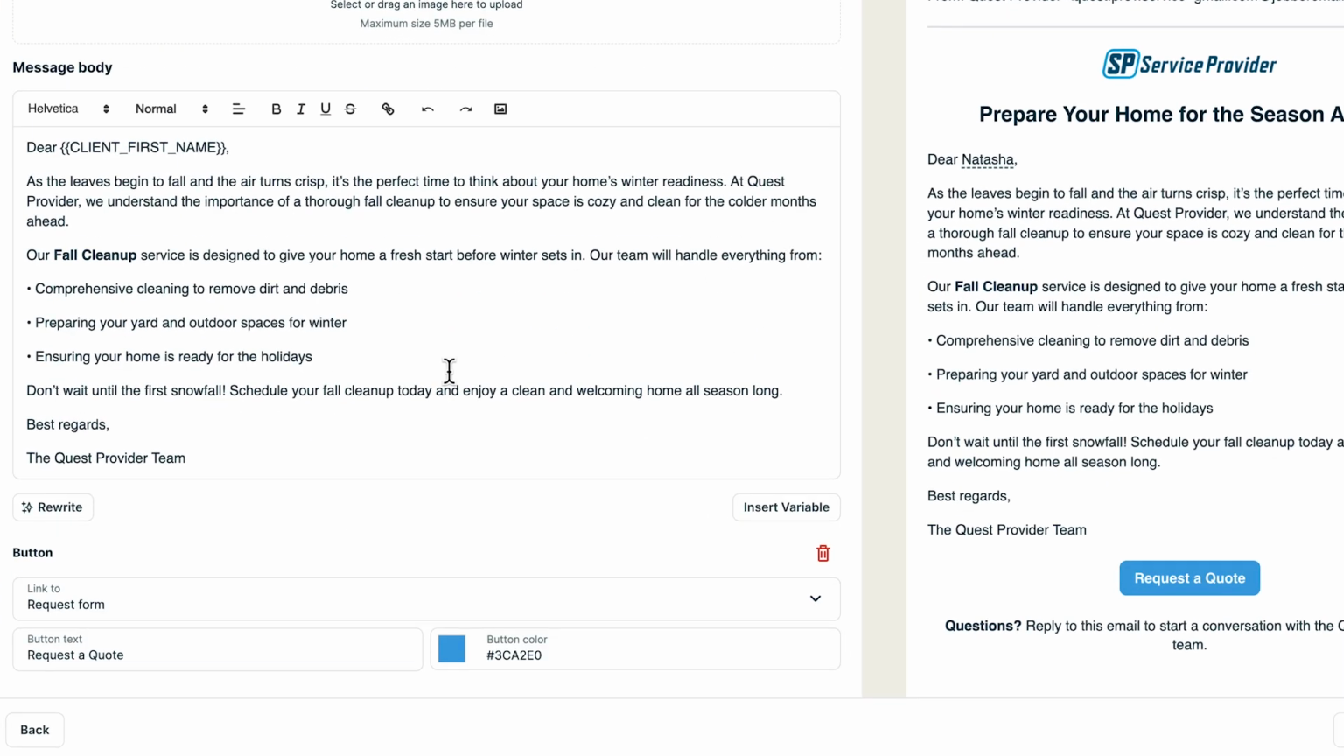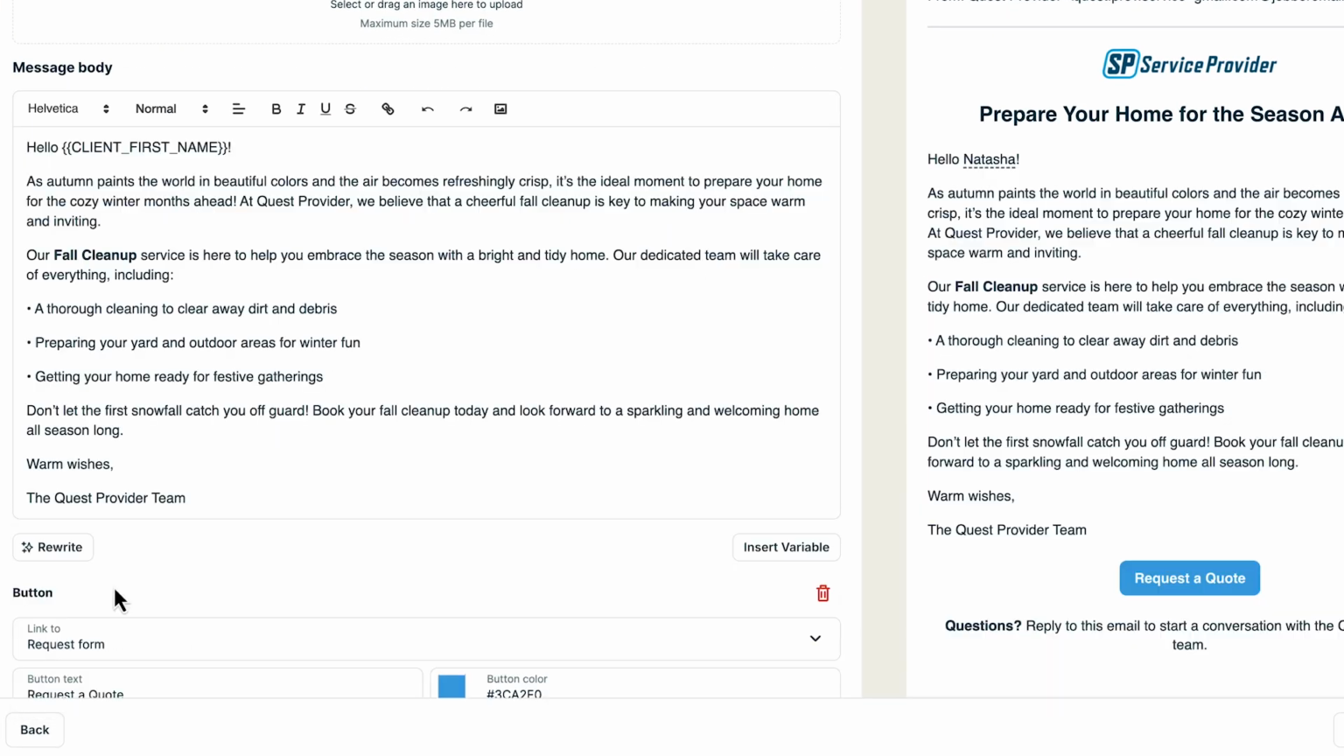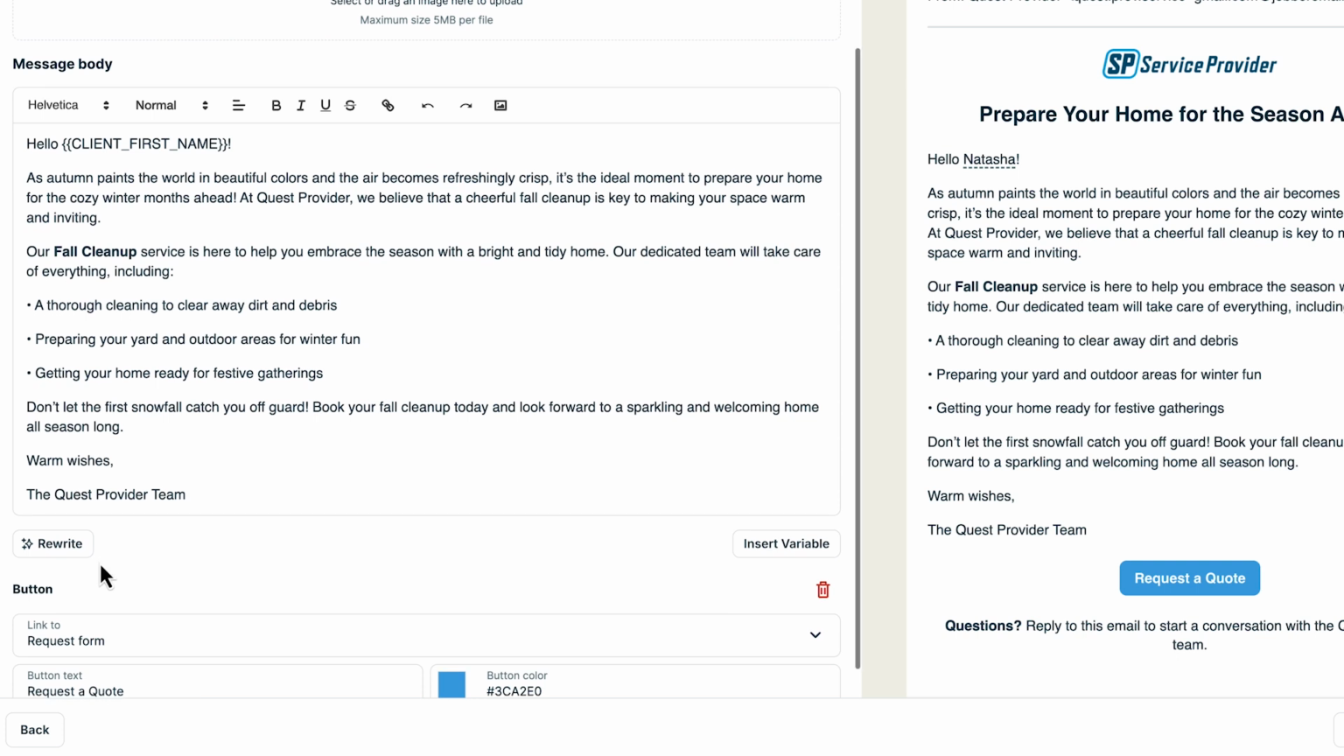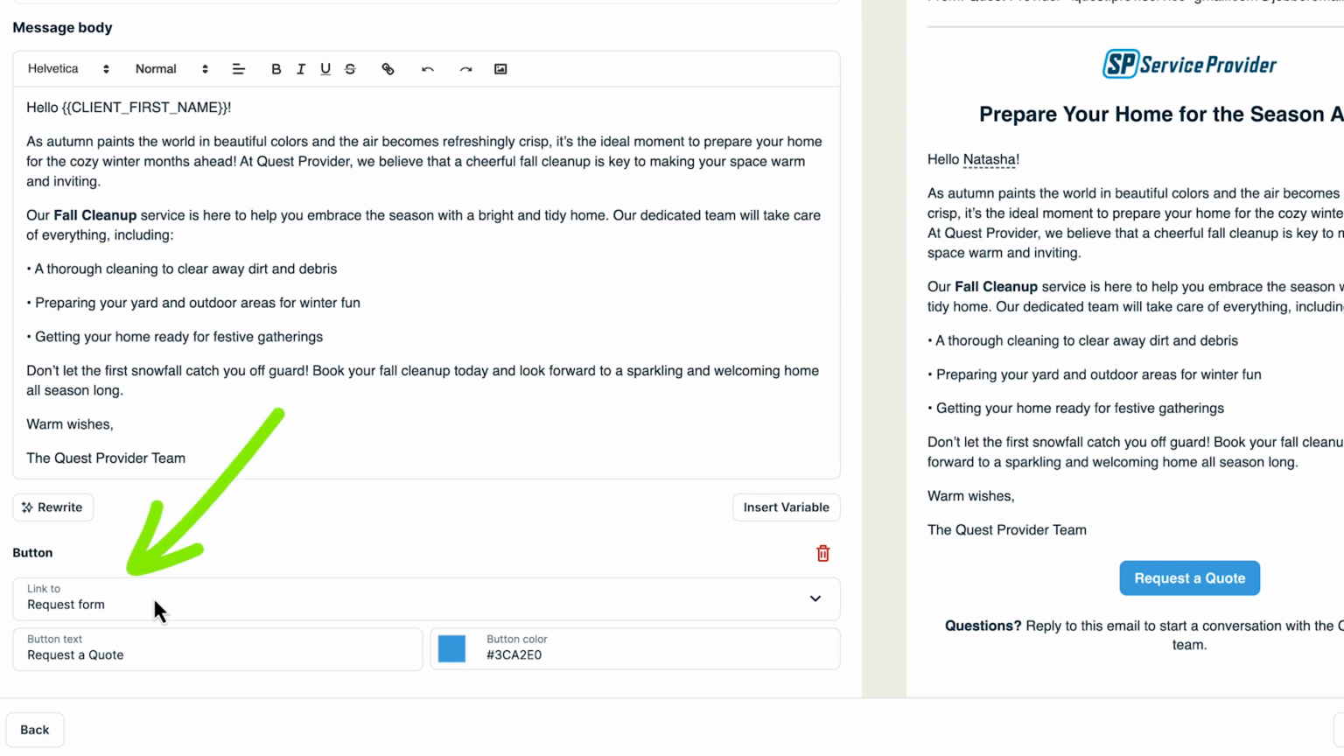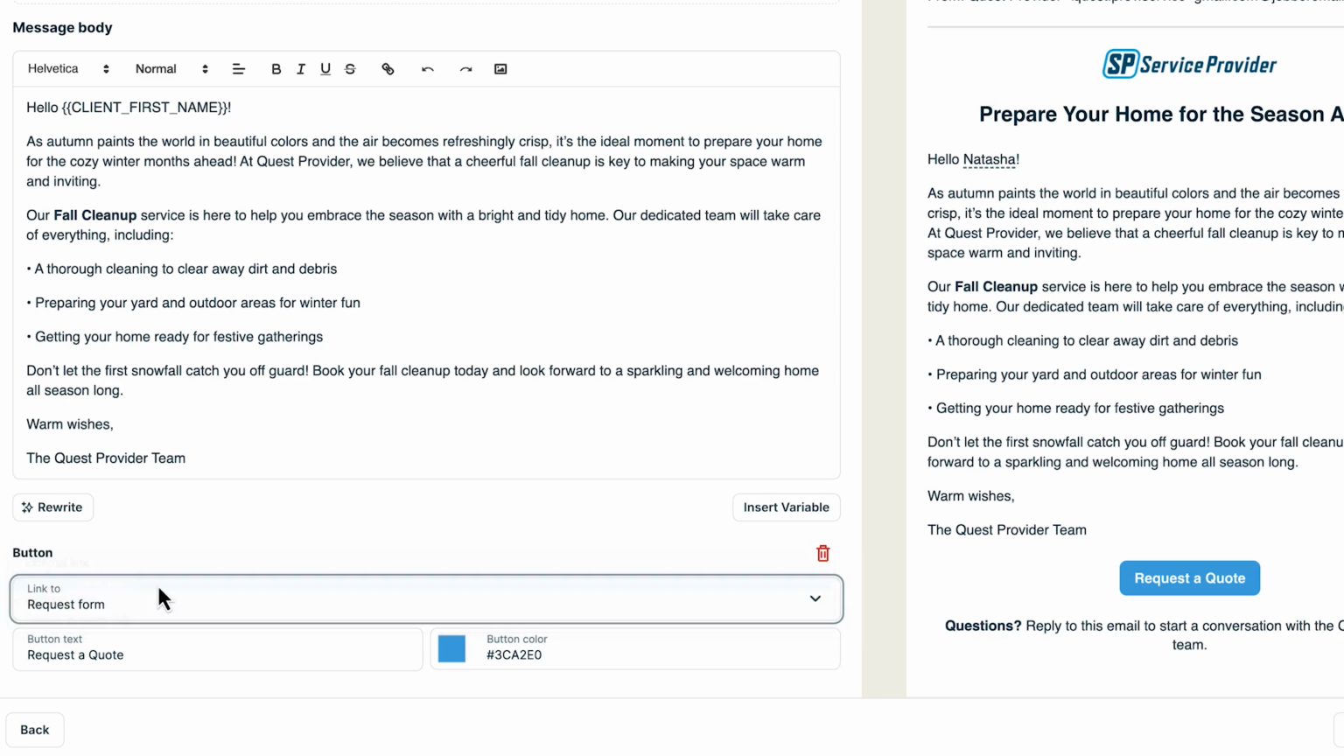A quick way of changing the voice and tone of the message is to edit the email content and use the rewrite button. Now that I'm happy with the content, I'm going to review the call to action button. This can link to your online booking page, request form, or website.